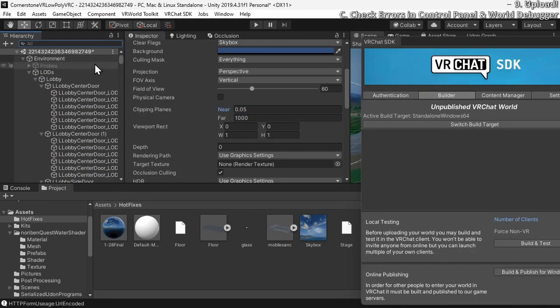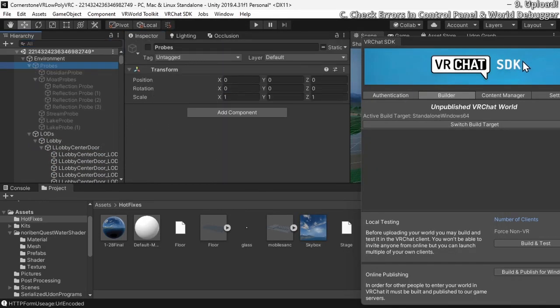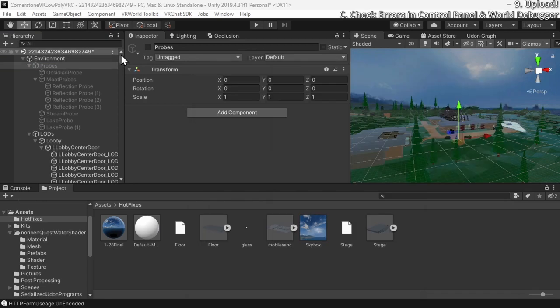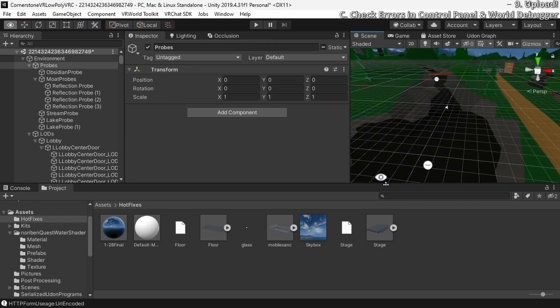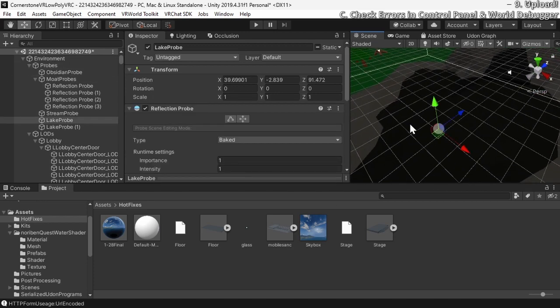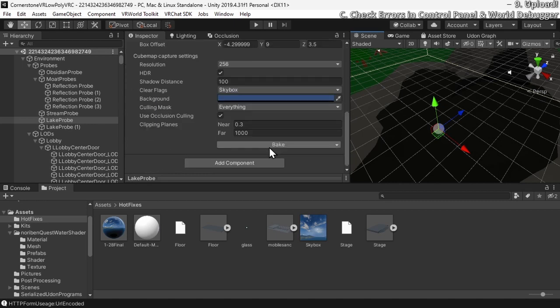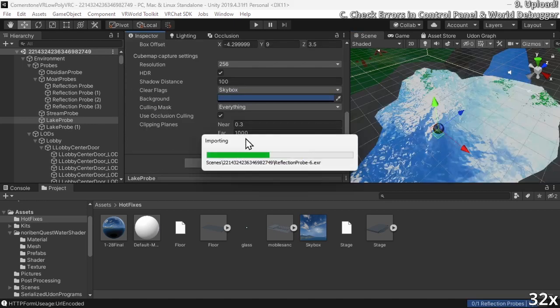I'm going to re-enable my reflection probes. Boop. And you'll notice the water turns to this ugly black because none of them have been baked. I'm going to save. I'm going to try and bake this one. It worked.